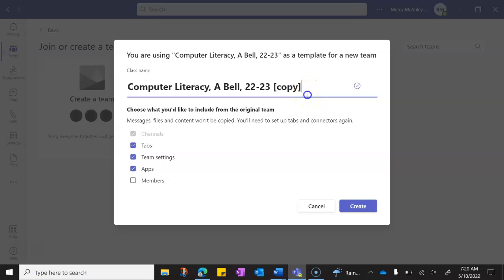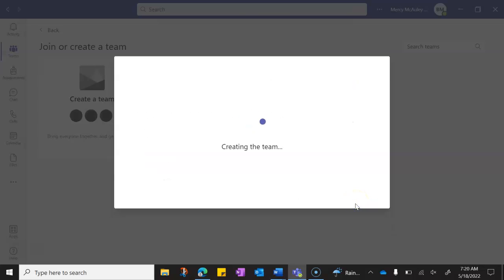and the class name that I want to call this will be bbell. Notice that messages, files, and content won't be copied. I'll have to set those up again, but the tabs, the settings, and different apps that I've added would transfer over. I'll create the team.